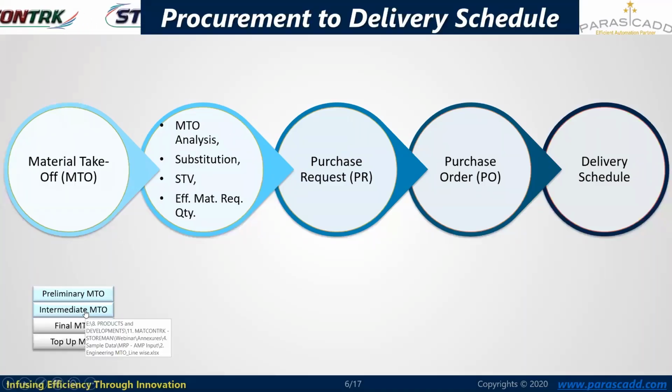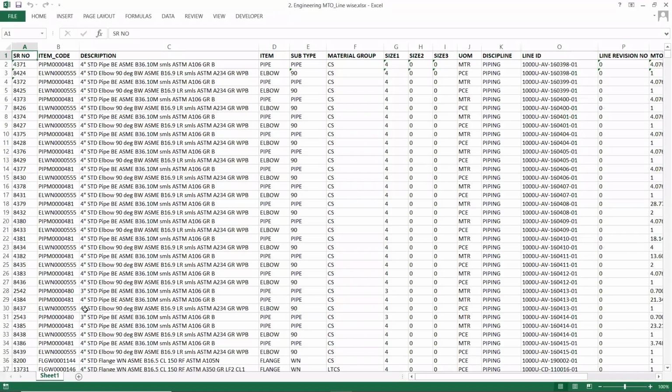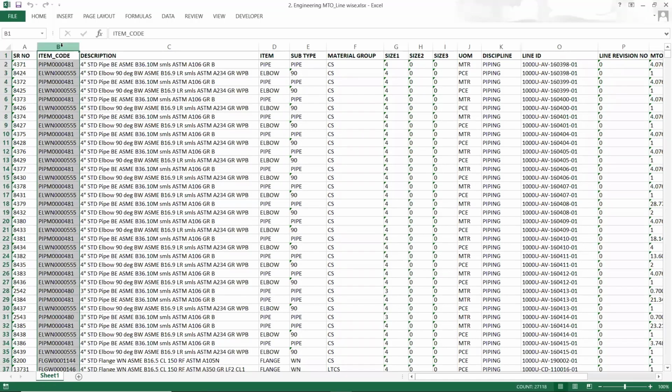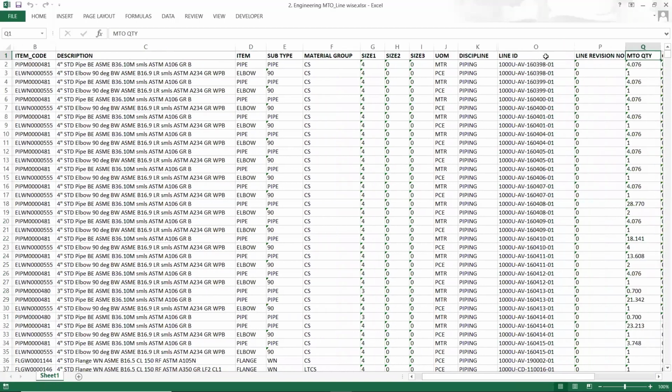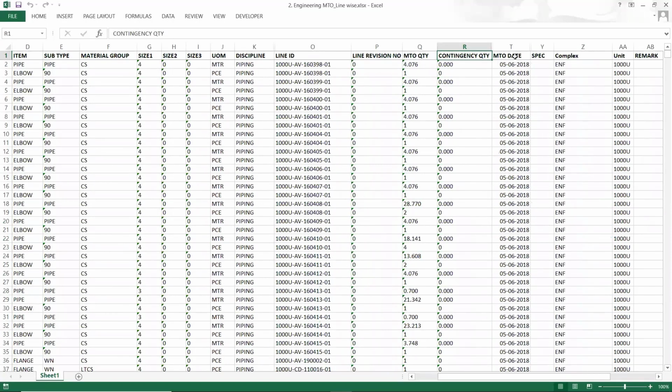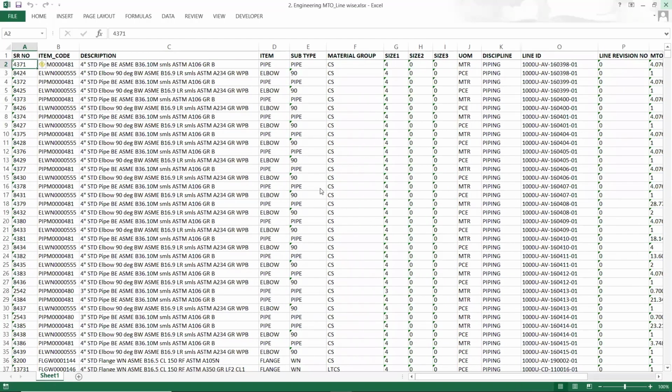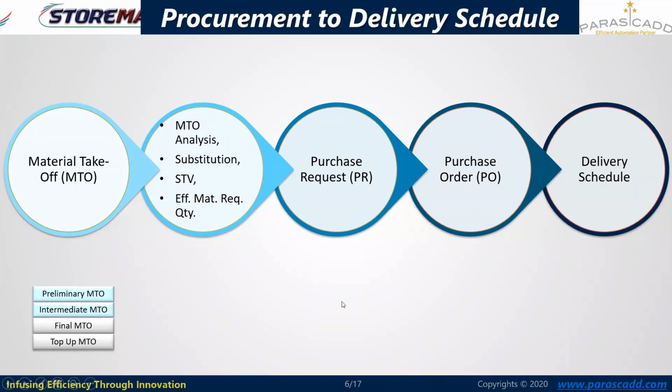I'm showing you another format, as there are chances engineering may also deliver us the line-wise MTO as a further final stage MTO or the top of MTO. In that case, apart from the item code, the line reference will also come into the picture along with the line revision numbers, and the remaining format will remain the same. So with respect to the line, the WBS is also captured over here, like complexes and the units. So this format may also be supplied to the MAT contract system. So that's the material takeoff.